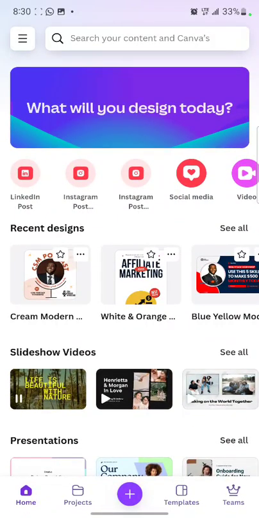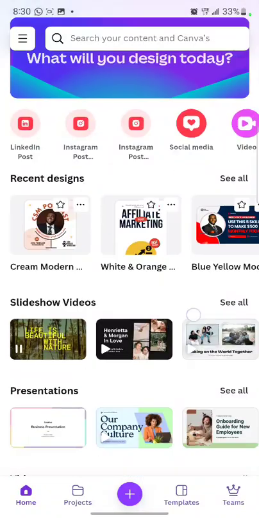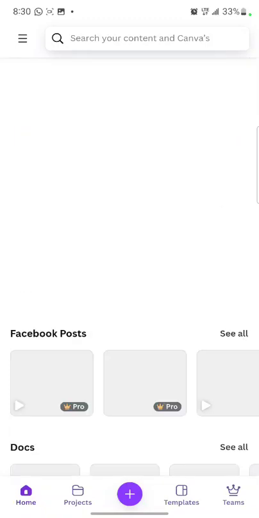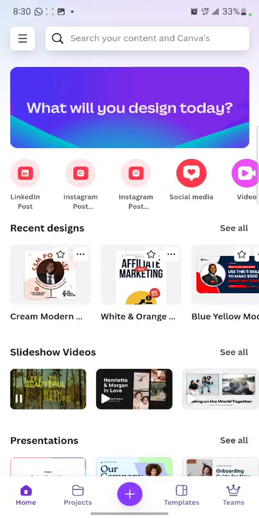So right now we want to do LinkedIn optimization. So are you ready? If you're ready, let us go. So this is our LinkedIn. This is our Canva. We are using Canva to do LinkedIn optimization.